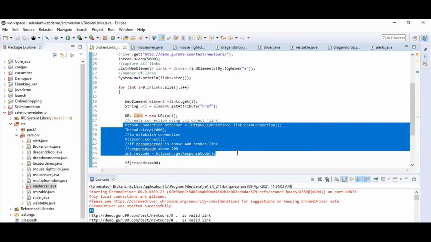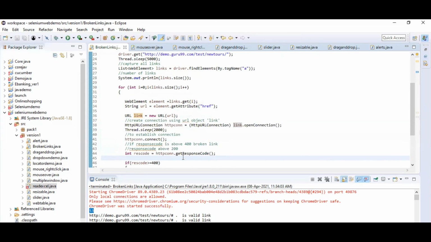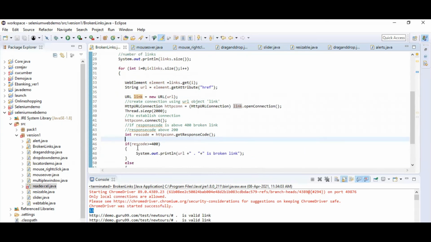It is going to check the web server connection. It is going to check inside the web server and check whether this URL is valid or broken. So whatever the response code is, what will be the output of this? If the URL is valid, it will generate a code which will be less than 400. If it is greater than or equal to 400, you need to print out that your URL is a broken link.